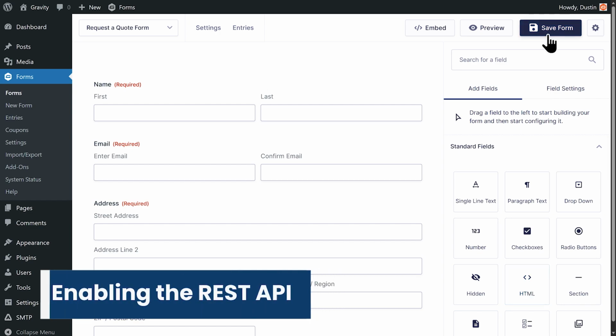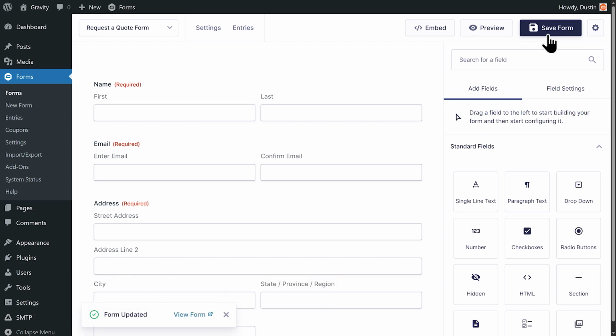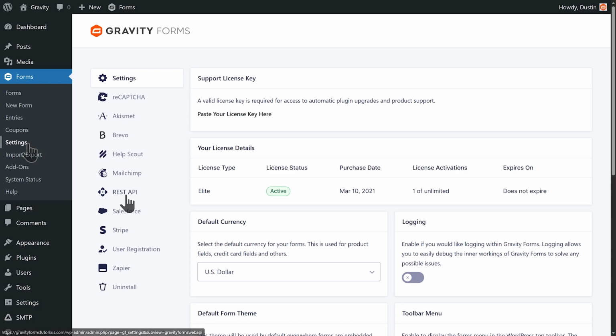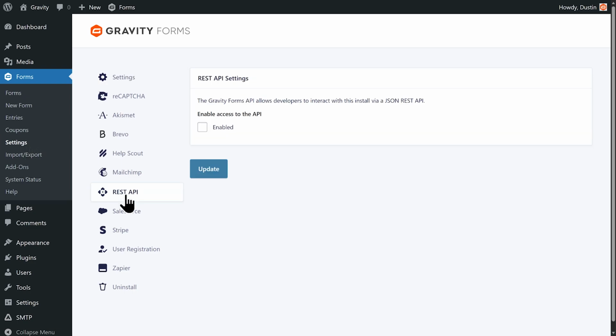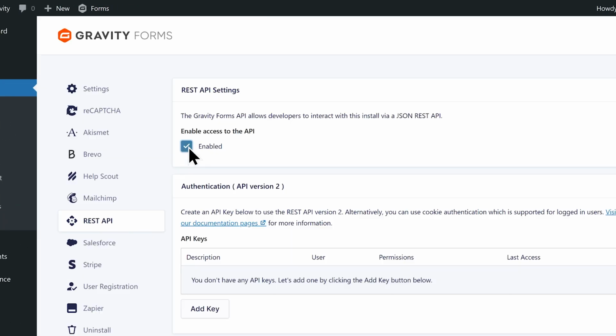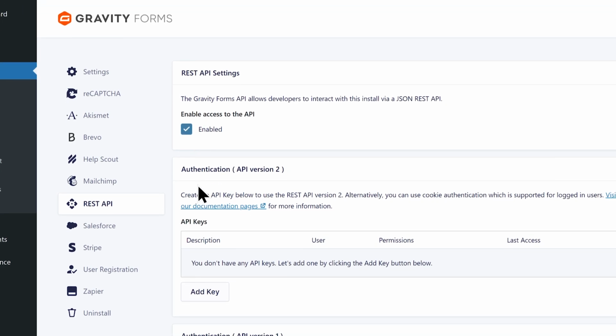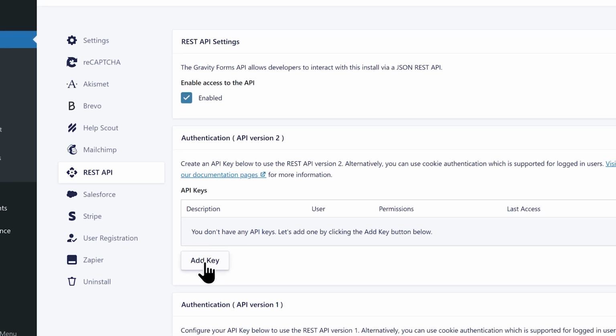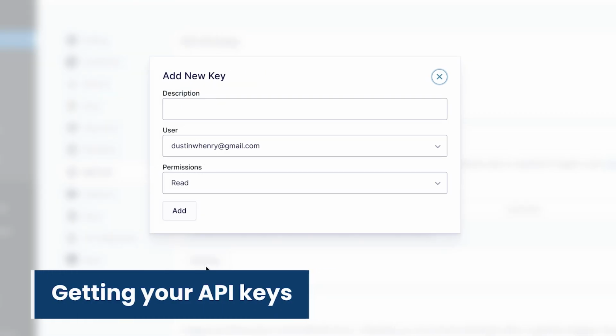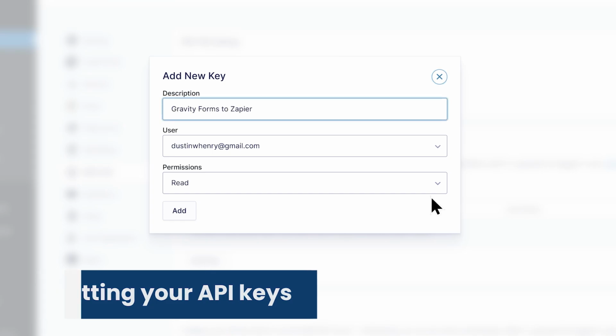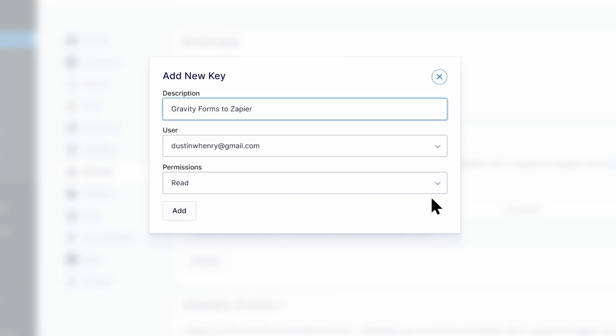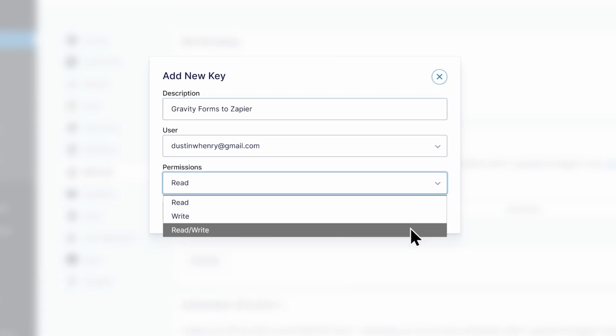In order to connect your form to Pipedrive and Zapier, you need to enable the Gravity Forms built-in REST API. To do this, head to your Gravity Forms settings and select the REST API tab. Check the box to enable access to the API, and then, under the authentication settings for API version 2, click Add Key. Give the key an appropriate description and ensure the user is set to the WordPress admin account, then set the permissions to read-write.